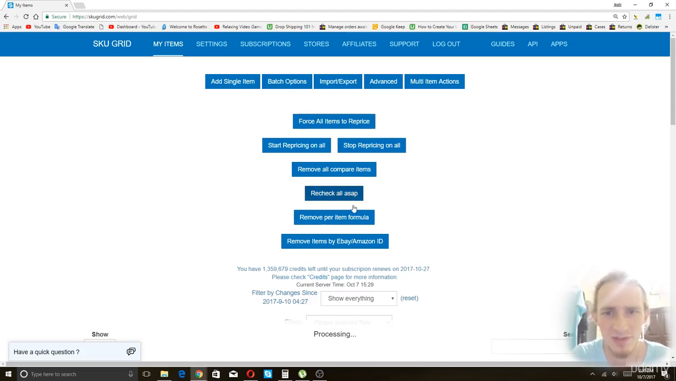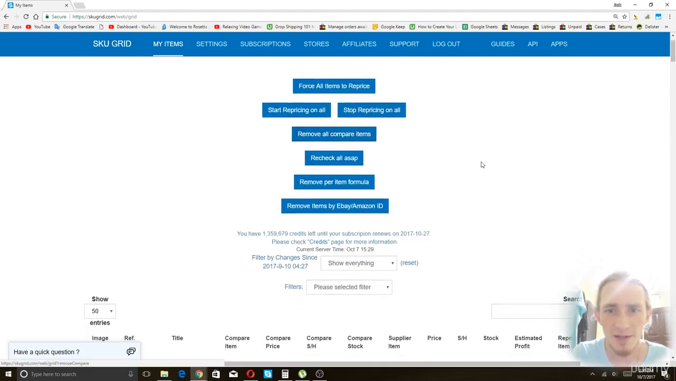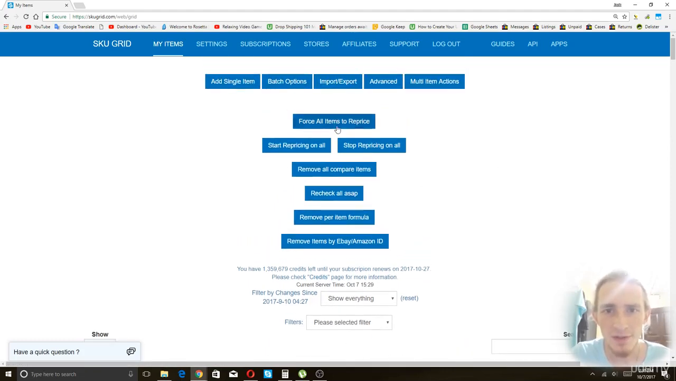Same kind of thing with recheck. This is just going to check all of your stock and that kind of thing. And then remove all compare items. I'll get more into compare items later, but you don't really need to worry about that too much. So this is all the batch options.